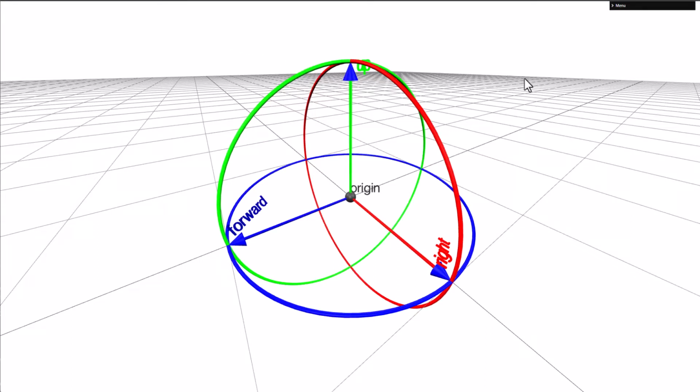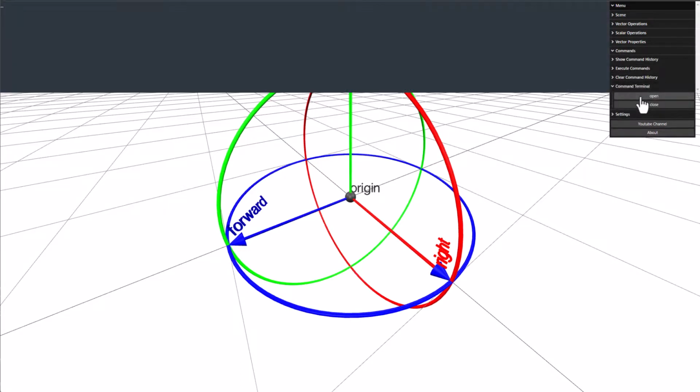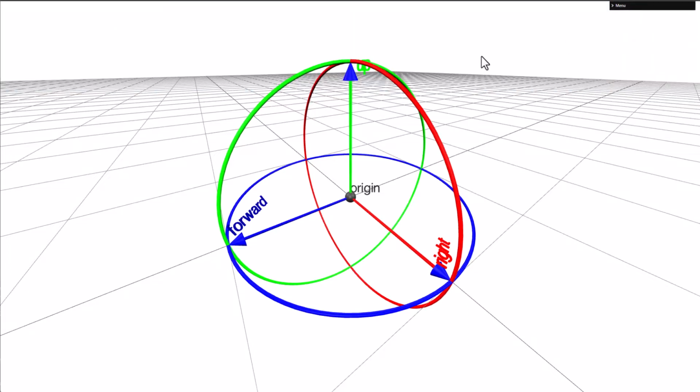There's two ways to access it. If you're on mobile devices, you can go to Menu, and then down to Commands, then go to Show Terminal, and you can open it from there. You can also close it. Likewise, if you're on a desktop or a laptop, you can simply hit your tilde key like you would to bring up a console in a first-person shooter game. So it looks like that, and you can just toggle it that way.